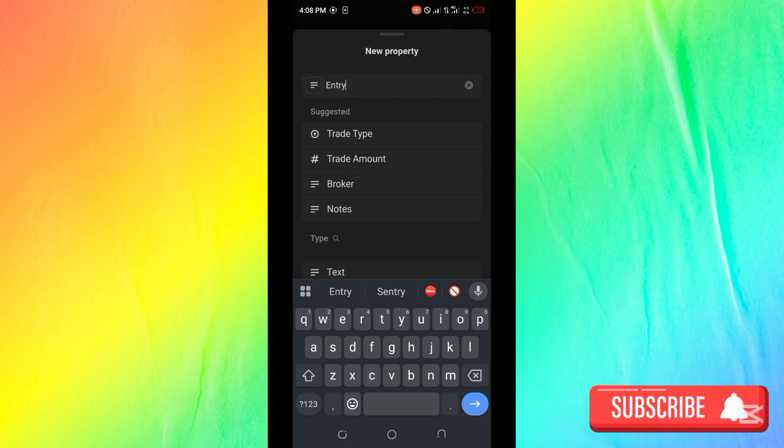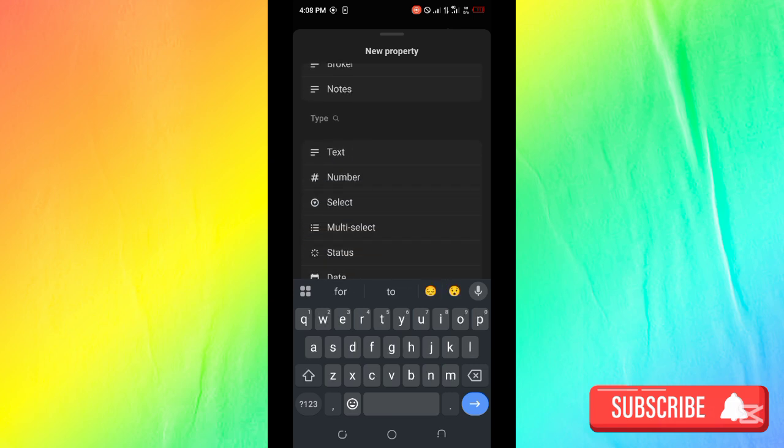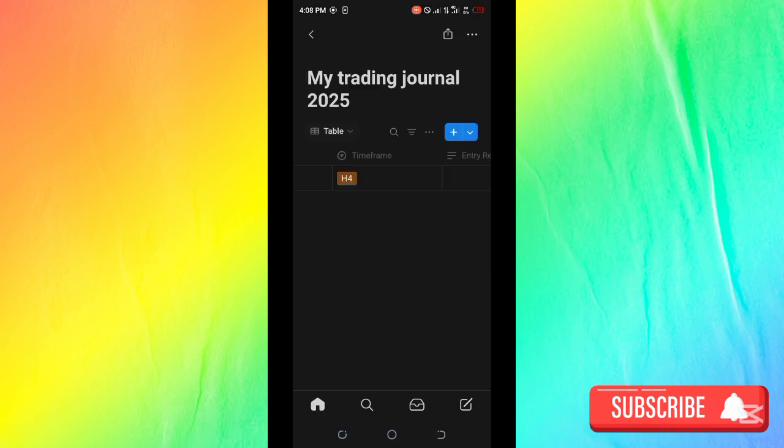Your entry reason. So under this entry reason you add text. Here is where you talk about the reason why you entered the trade.